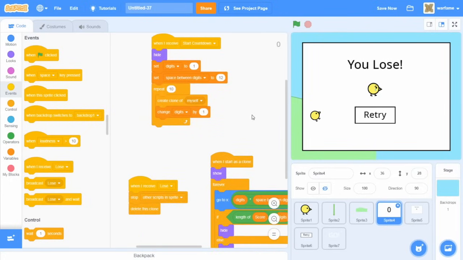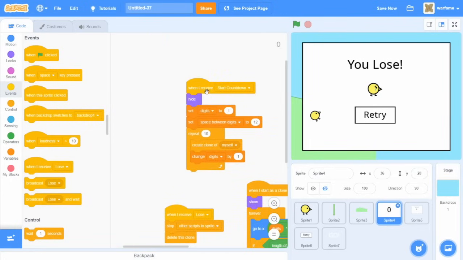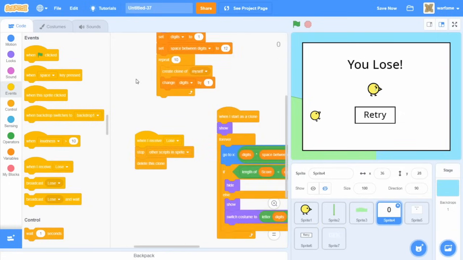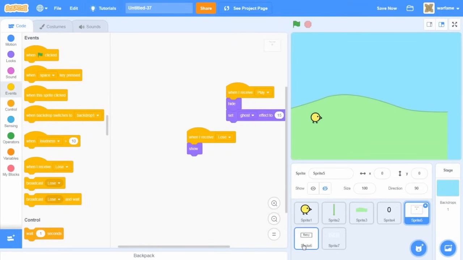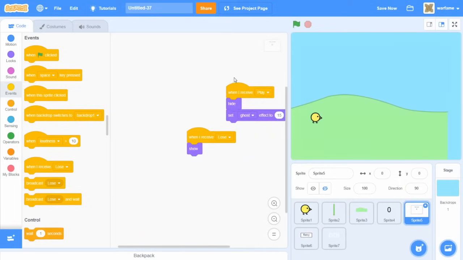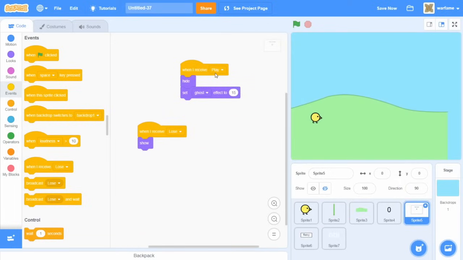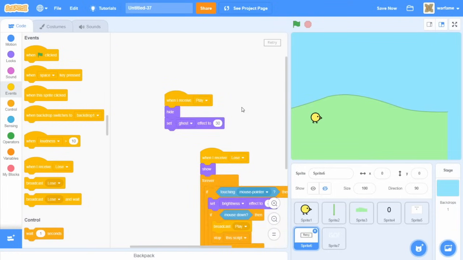So pretty much the score counter creates all of its clones, and then the clones show and stuff like that when the score starts counting down. Or the countdown sprite starts counting down, sorry. So yeah, let's try it out now. Oh yeah, and we also need to hide our you lose screen and retry button when the countdown starts. So let's go to our you lose sprite and change the play to start countdown, and do the same thing for our retry button. Change the when I receive play to when I receive start countdown.